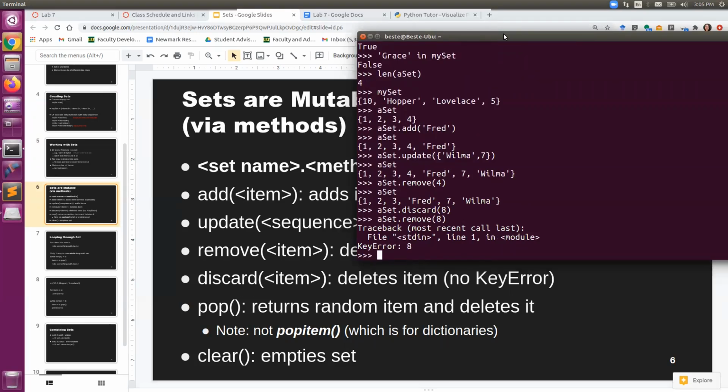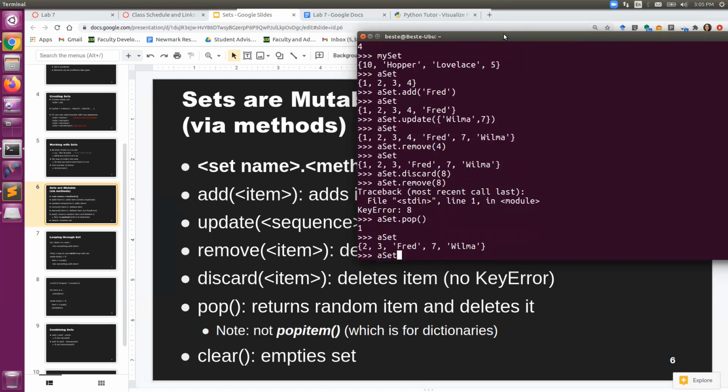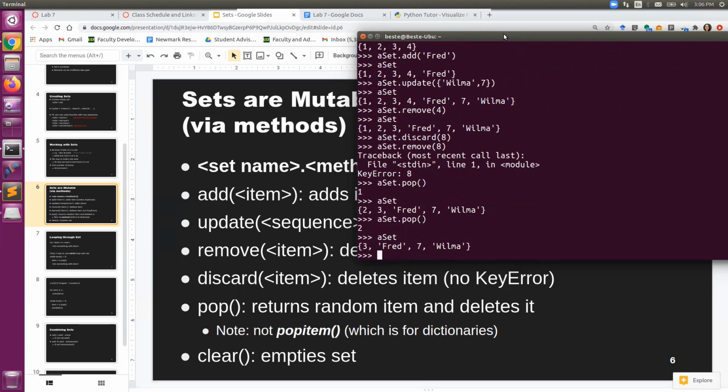Then we have pop. Remember, we don't have popitem with sets like we did with dictionaries because popitem returns a key value pair, and we don't have key value pairs here. So we can say a set pop, and it will return the value, and it will also remove it from the set. So if I look at a set now, 1 has been removed. And then if I run pop again, it will return another item, supposed to be random. If I check it, that item has been removed, and so forth. And then we also have clear, which empties the set.